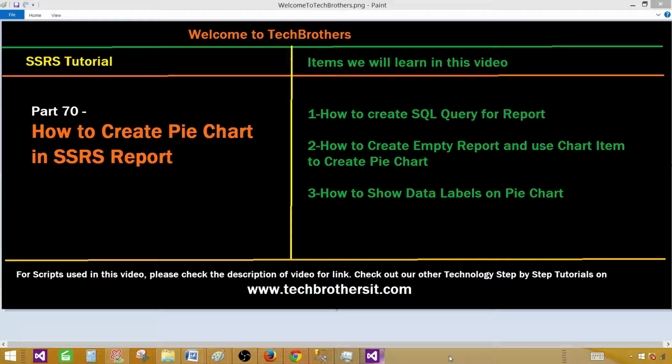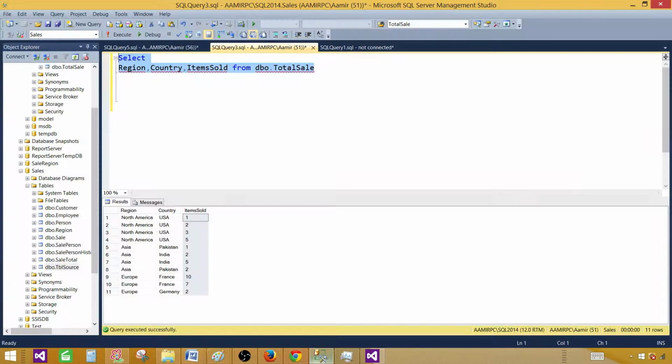Today we are going to learn how to create a pie chart in an SSRS report. So let's go to SSMS and take a look at our query. Here I'm selecting region, country, and item sold from the dbo total sale table. The region I will be displaying as the category, country I will be using as a series group, and item sold I will use as the values. So let's take this query and create a report.